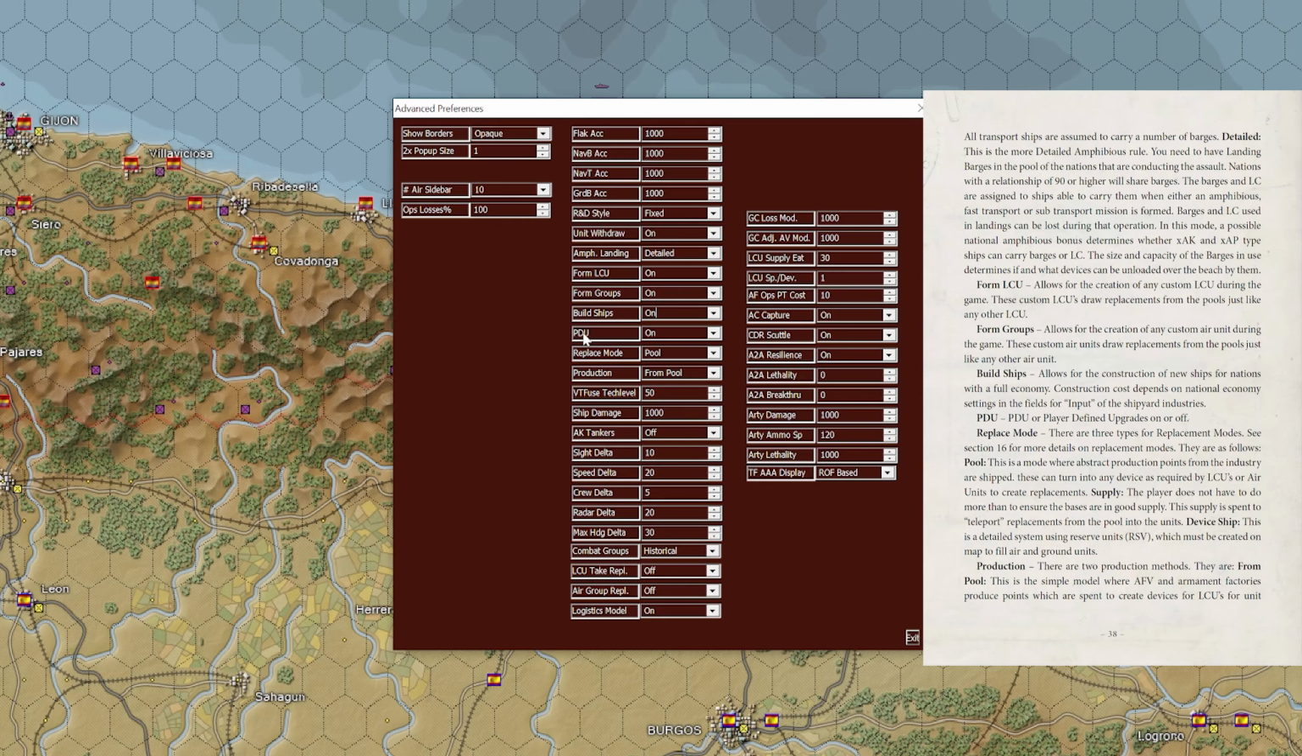Player-defined upgrades. So this is something from War in the Pacific you might be familiar with. PDU on means that you decide when a unit upgrades or doesn't. You decide when an aircraft squadron upgrades or doesn't. If you turn it on, you can take manual control of when units and devices get upgraded. If you turn it off, then they're going to upgrade when the scenario says they should. I like to have a little more control over this, so I leave it on.